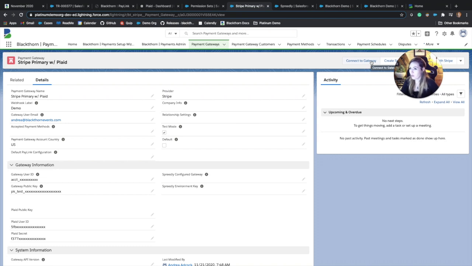Of course, if you want to test this between now and November 30th, there are those instructions that I mentioned earlier about using the test domains with PayLink. And these are all the steps needed to successfully set up Plaid with PayLink.